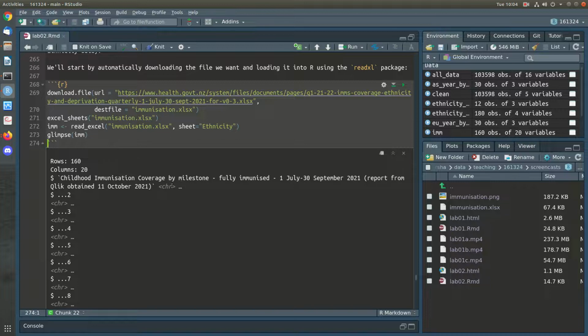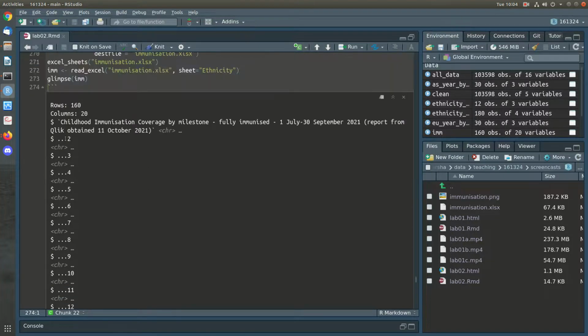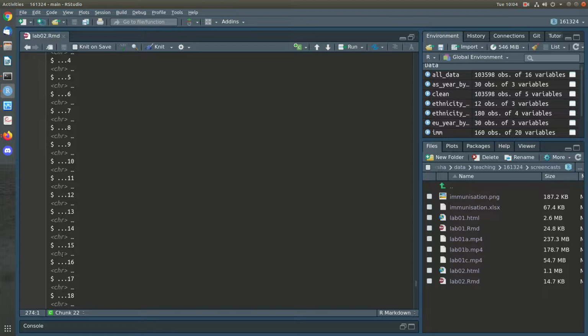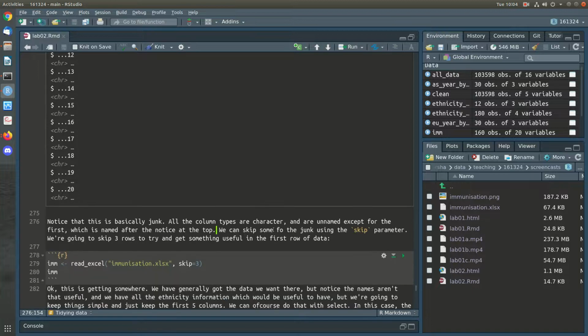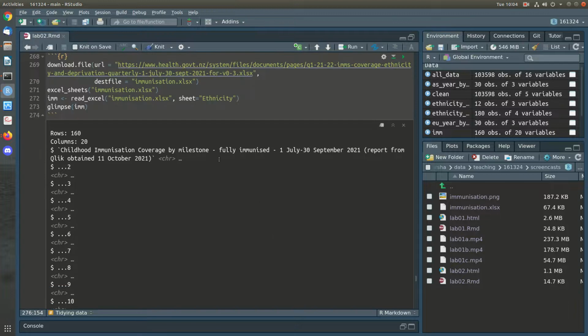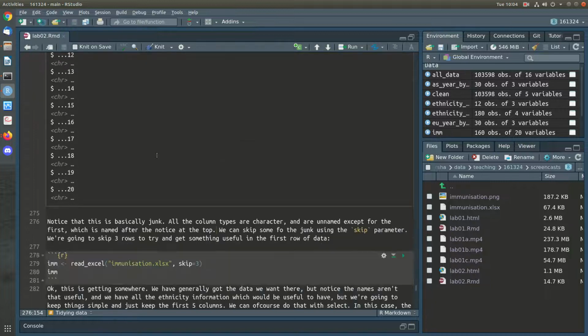So the glimpse command tells us something about it. And you can see here that I've got 160 rows and 20 columns. That sounds about right. And these are the column headings, which you'll see are all just nothing. So essentially our data is basically junk. So what we're going to do to try and improve this is skip the initial few rows, with the skip argument.